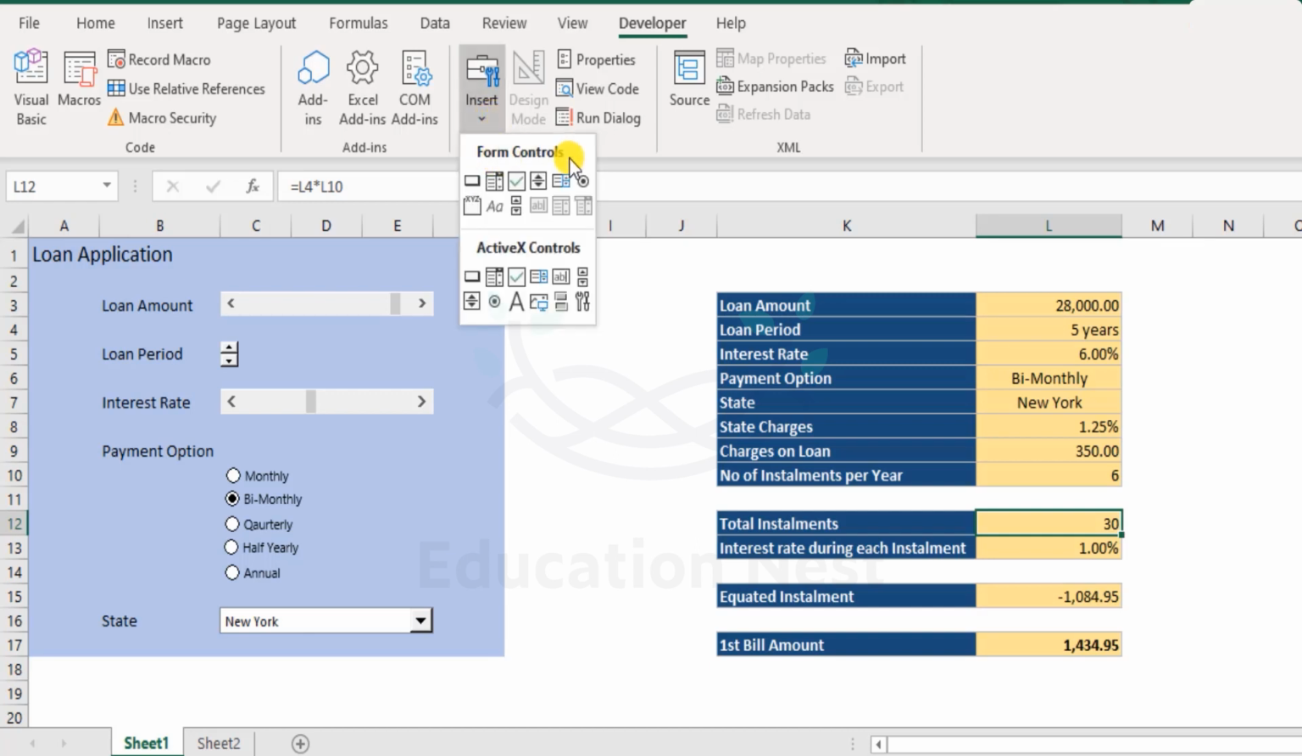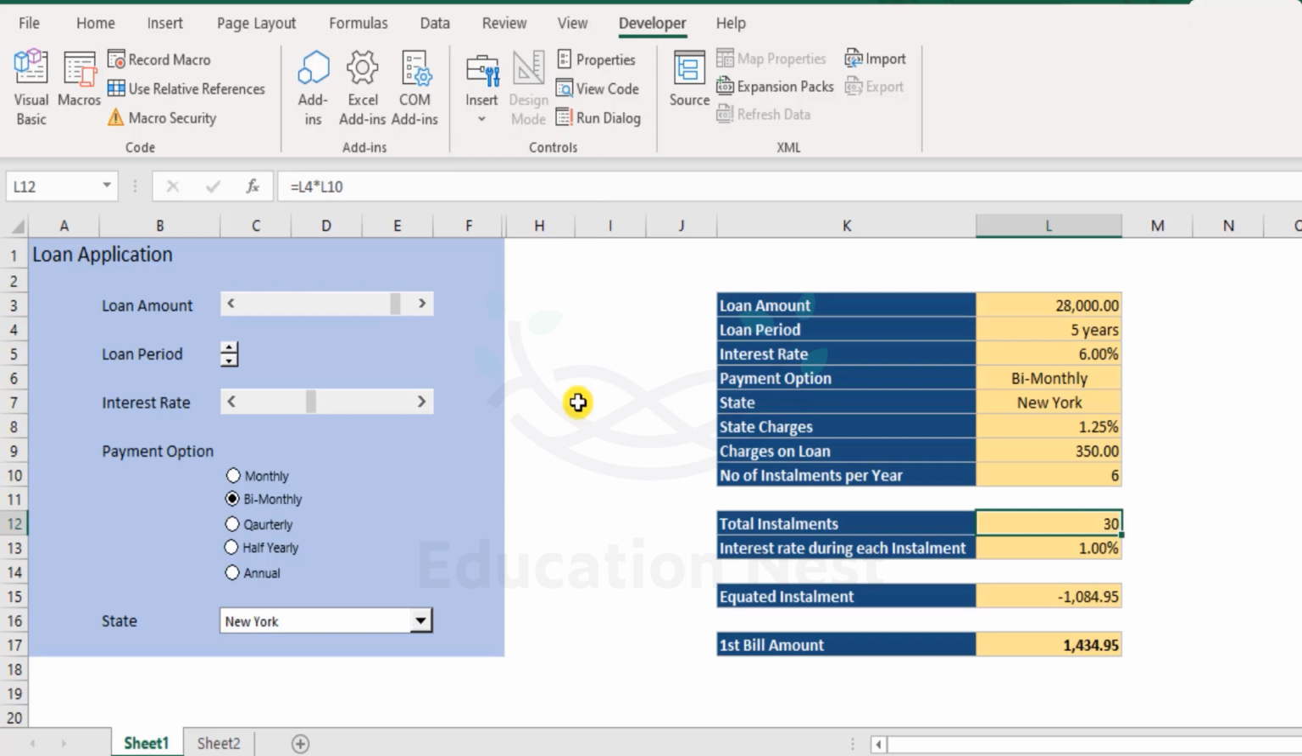And here we have some form controls and also the ActiveX controls. Now, when we say ActiveX controls, these are best used with macros. For now, we are not focusing on macros. We are trying to keep it simple. And we'll be working with some of these common form controls here. So let's begin with this.